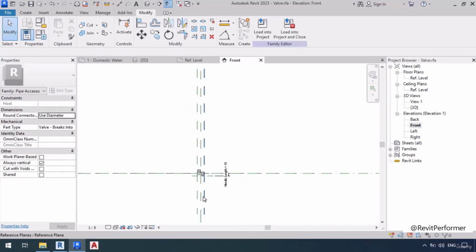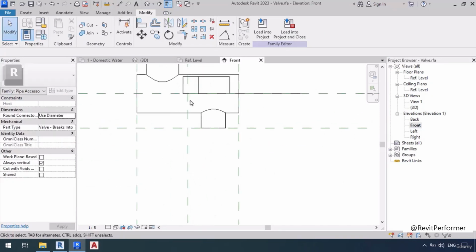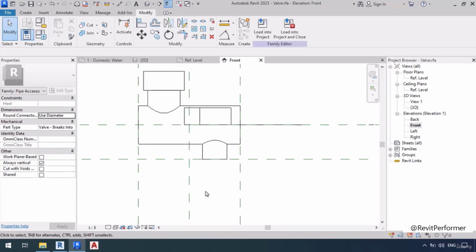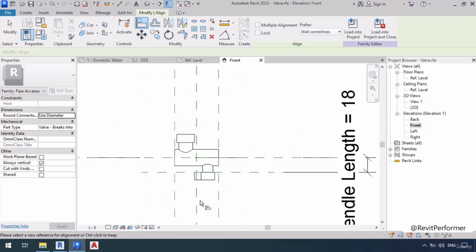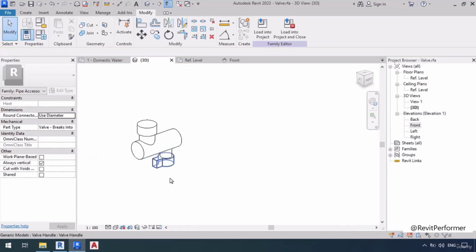So I can also adjust its elevation. Do you see where it is right now? It's not right. So I'm going to use the align command to align this plane down here with the upper edge of the handle, then lock them together. Now if we go take a look at them in 3D, we can see our handle is now in the right place.